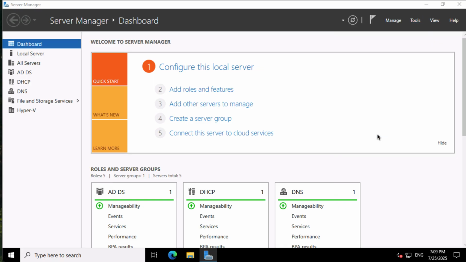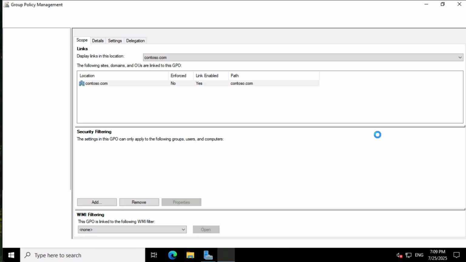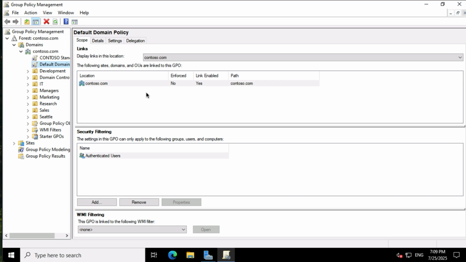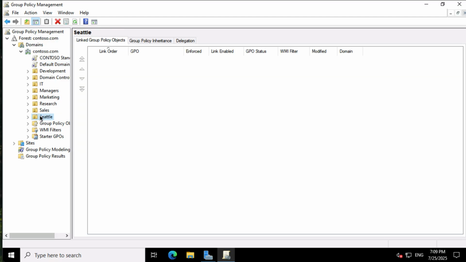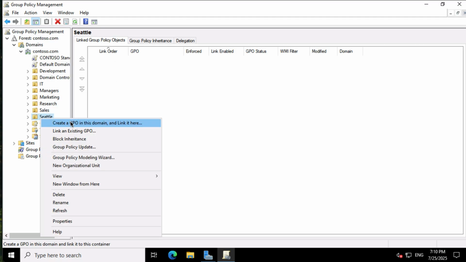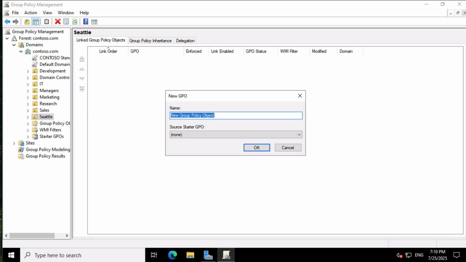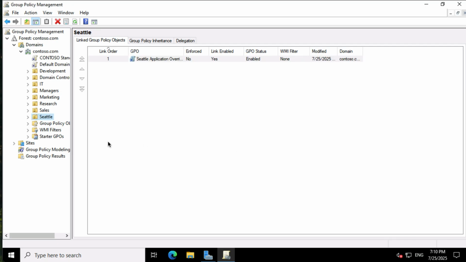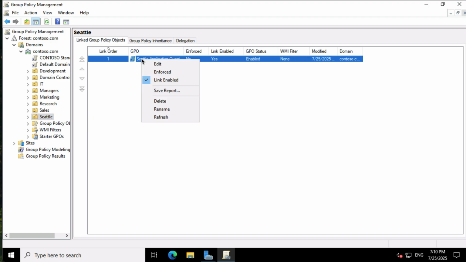Group policy management. So under contoso.com, we now have this Seattle container. And then we can create a GPO in this domain and link it here. So we're linking it to the Seattle container. Let's create this object and call it Seattle application override. And then here, edit that.